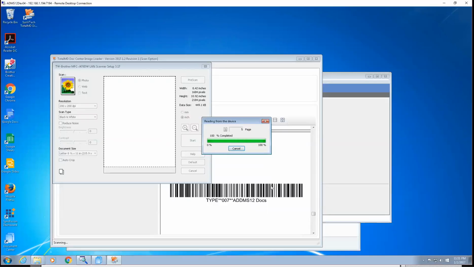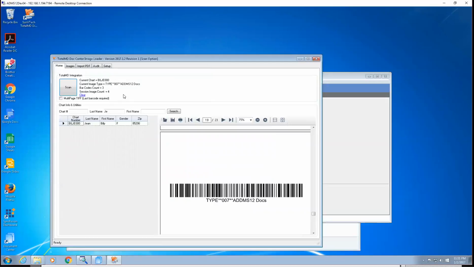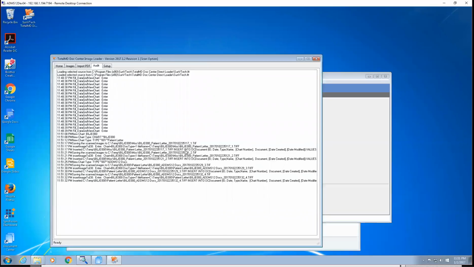Once it has finished scanning in, if we go back to the home page, there's a little bit of statistics made available to you. There's a chart number, the last document type scanned, the number of barcodes found, and the number of images scanned this session, right? If you go back to the audit tab, you can see that there are two pages for patient letter and 2 pages for ADMS 12 docs here.